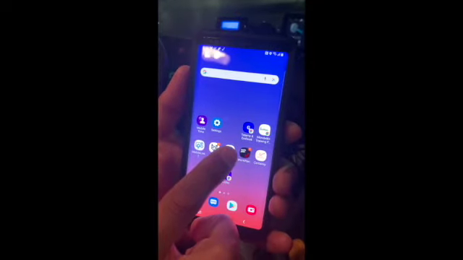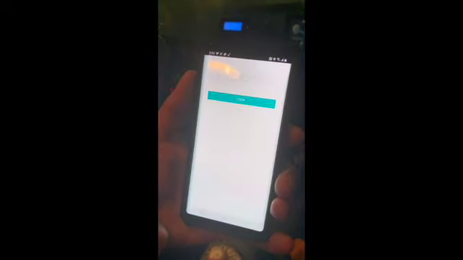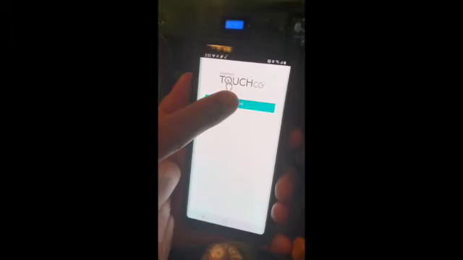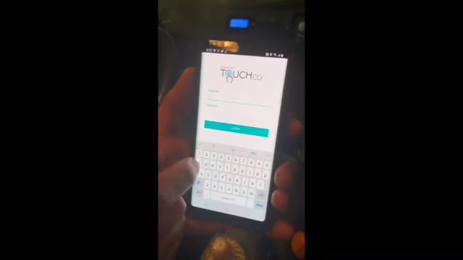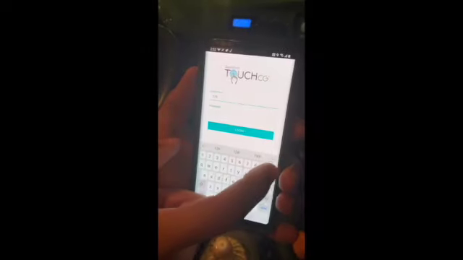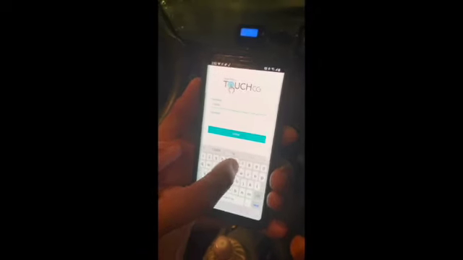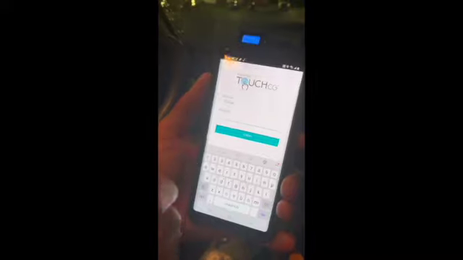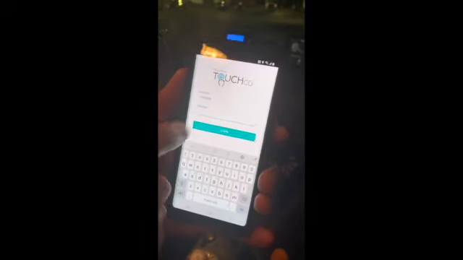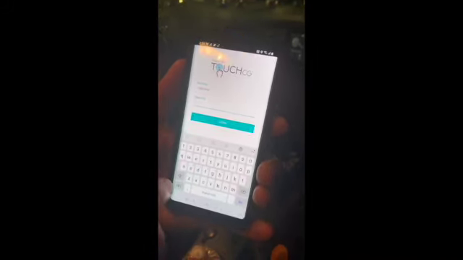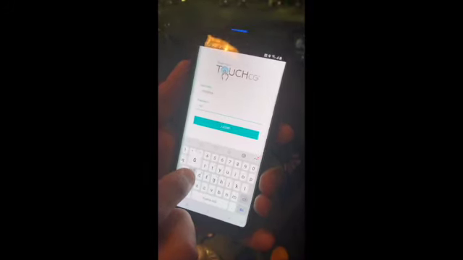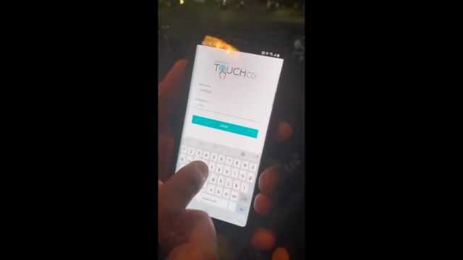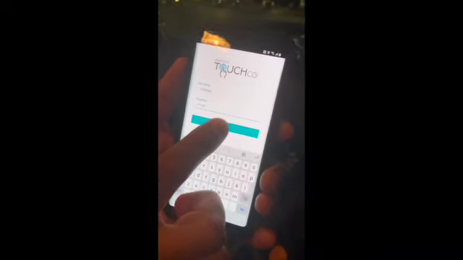Then we have Stay in Front Touch. This is where all your invoices are. You want to log in. Enter your user name, which is again your 8-digit number. And then password is password 1. Looks just like that, but with a 1 on the end with a capital P. And then log in.